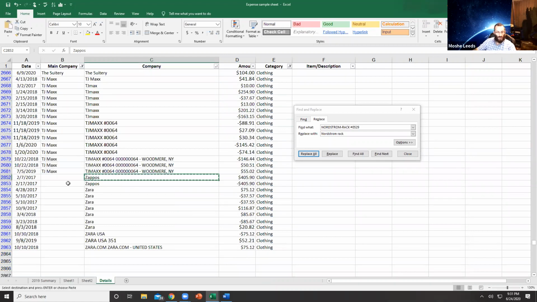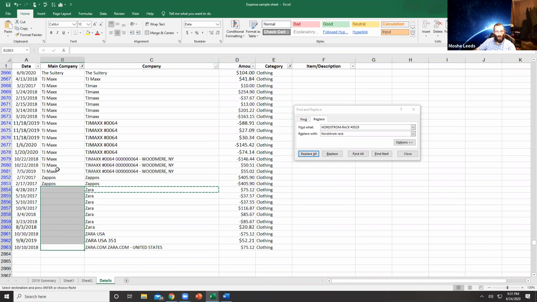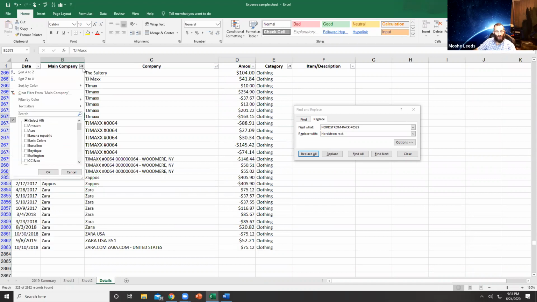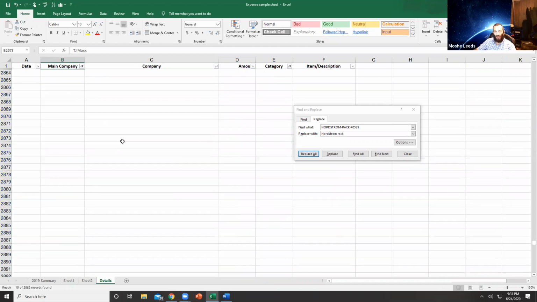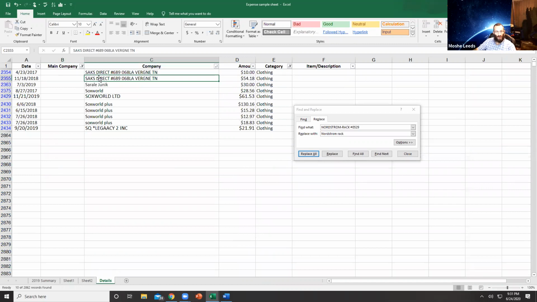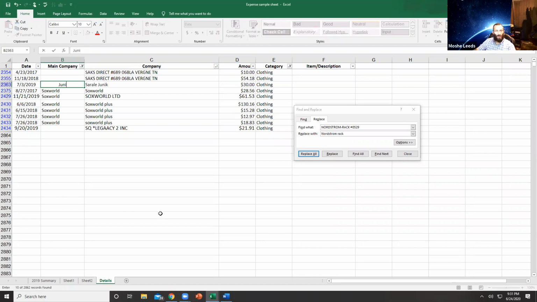Zappos. Zara. Now I'm going to hit the filter again and just press OK. And now we're talking. So we got the socks rolled here. I bought this from an individual. Let's call it Unique. And then Saks Direct. I'm just going to copy and paste that name.